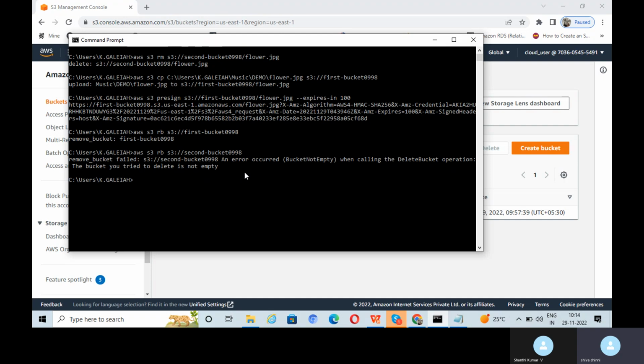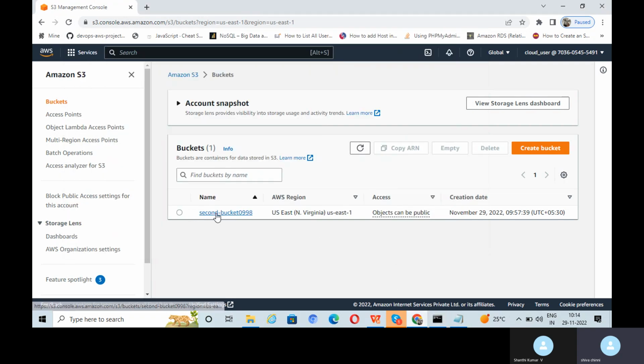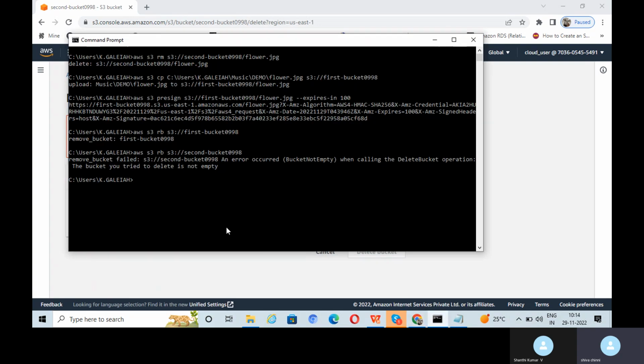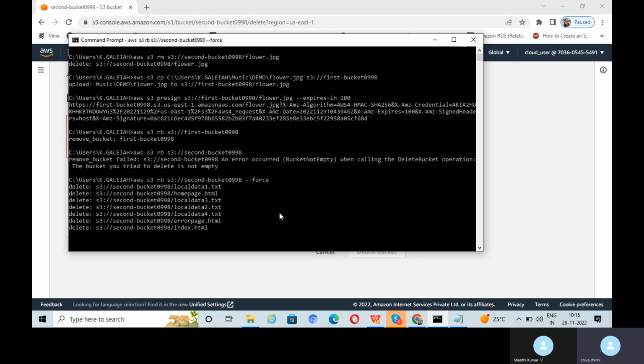So first you need to delete the files, and then you can delete this bucket. Even in the console, in order to delete this bucket, it shows that this bucket is not empty. First, in order to delete all the objects, use the empty bucket configuration. That's why you need to mention --force. So it will delete all the files and the bucket also. First it will delete whatever files are available inside the bucket, then it will delete the bucket.